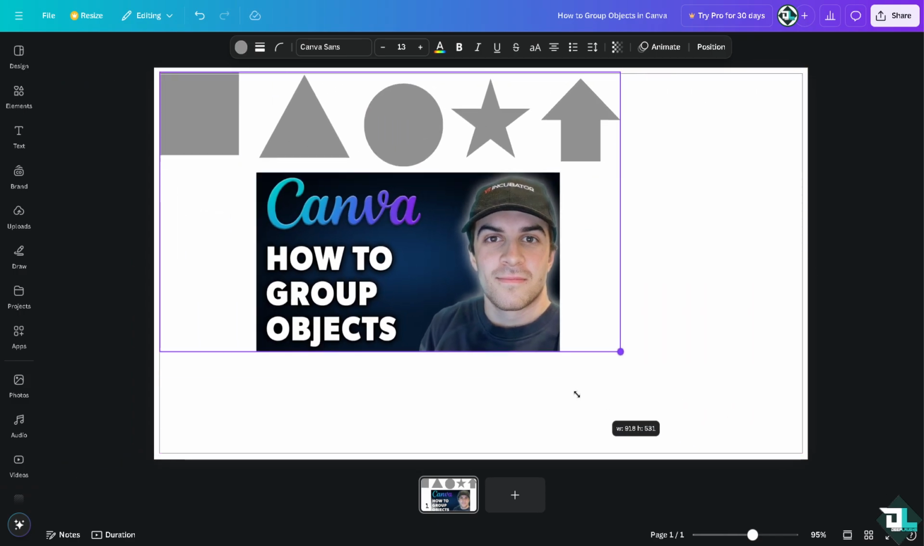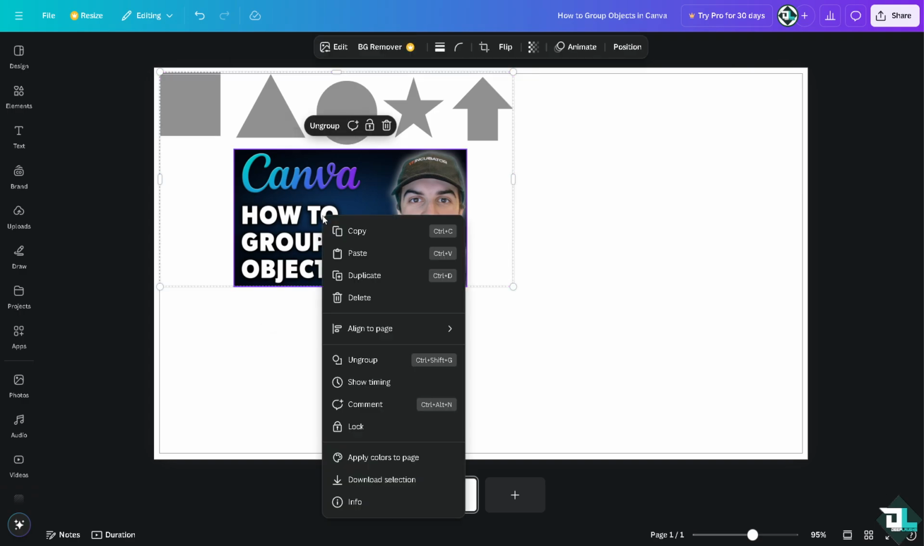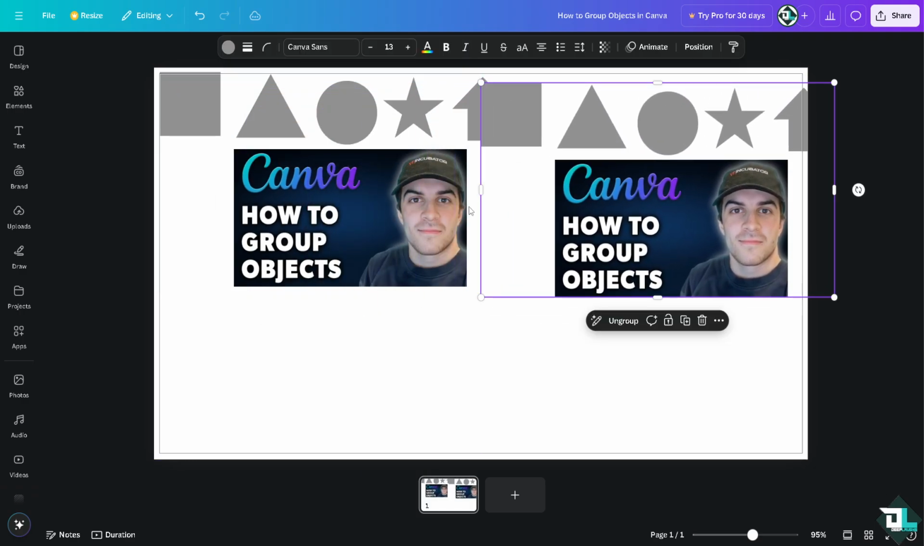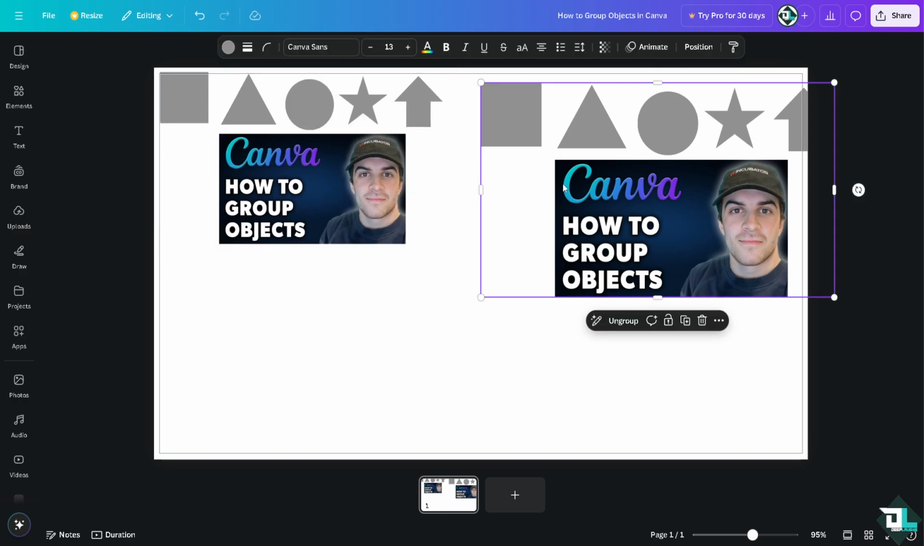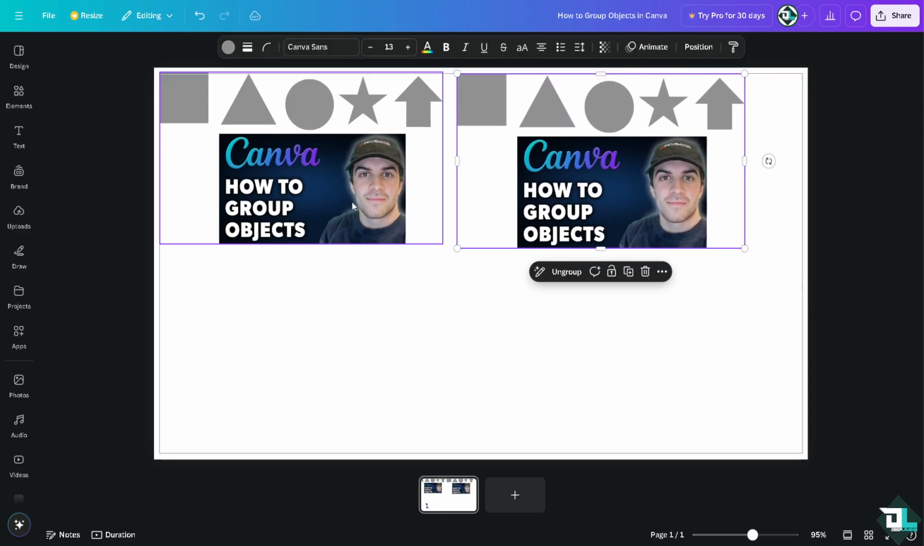All right, click that, and basically you would be able to move all of them together at once. All right, so this is basically how you group all objects together. All you have to do now, if you want to duplicate this, is right click and copy, and then paste here. And of course you can create multiple copies of these objects here in Canva.